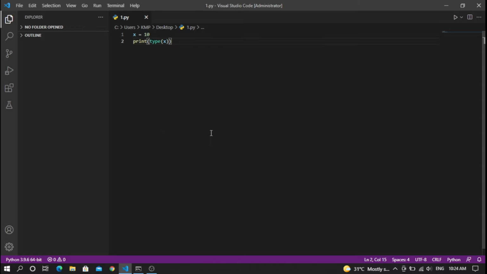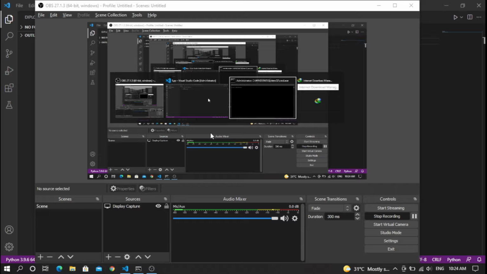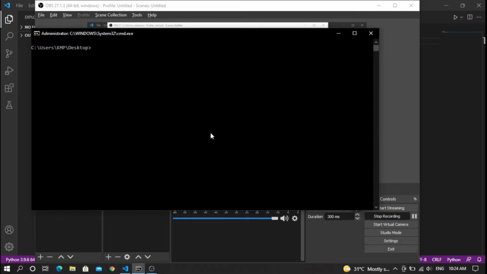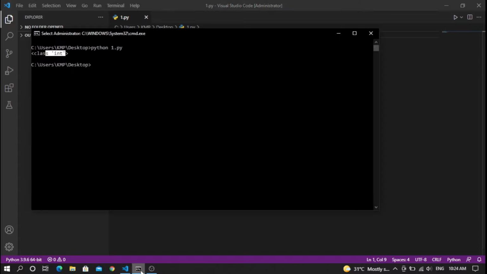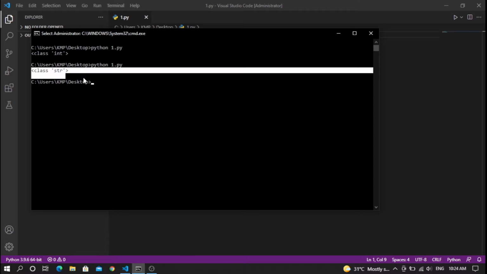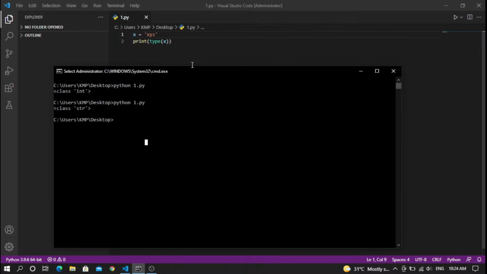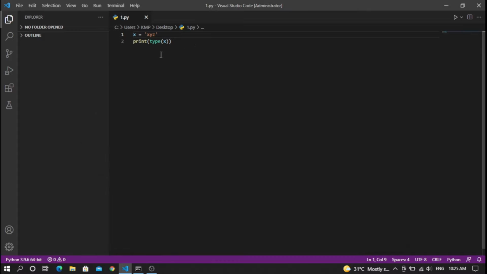I'm just gonna save this code and run it. As you can see, the class of integer is printed over here. So it's printing the type of x, and if I change the value to a string like xyz, save it, and run the code again, you can see the class of string is assigned to x. So you don't have to worry about the data types in Python. That's all about how you can declare a variable.